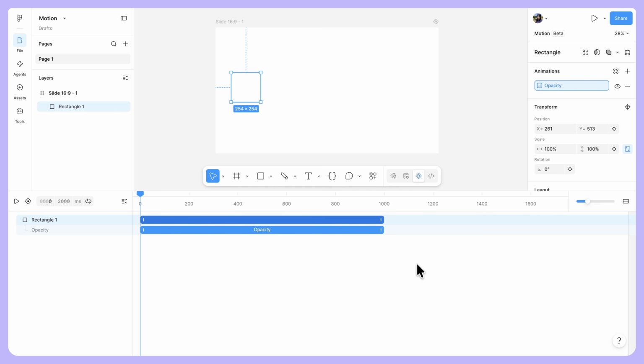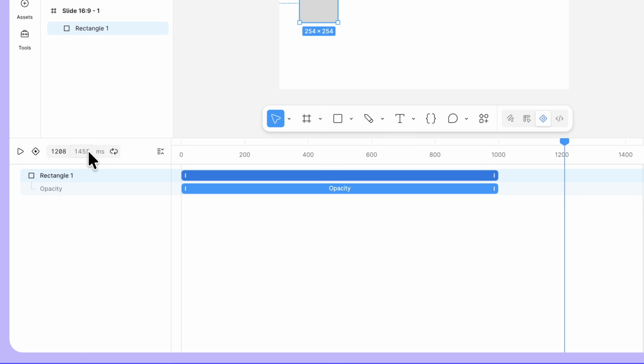Now that we've added an animation, we can preview it by clicking play or pressing spacebar. Looks good! You can adjust the length of the timeline by clicking and dragging this handle, or from the duration field in the timeline controls. Let's set the timeline duration to 1200 milliseconds.